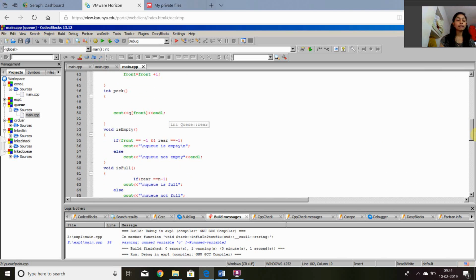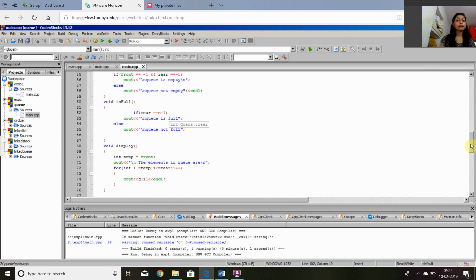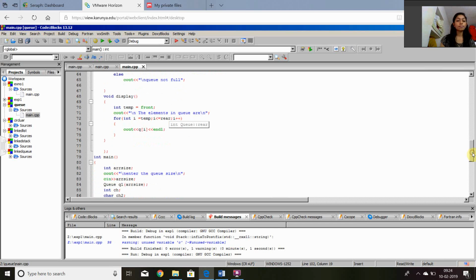Now int peek is to print the peek element, that is queue of front, the front element, that will be printed. To check if it is empty, you will say front equals -1 and rear equals -1, then the queue is empty, else queue is not empty. If full, rear equals n minus 1 and the queue is full, else the queue is not full. To display, you will use a temp, int temp is equal to front. So i is equal to temp, the front element, then i less than or equal to rear, i plus plus, then you will print queue of i.